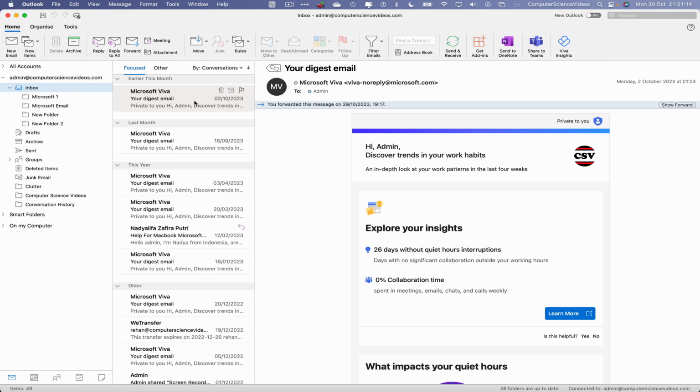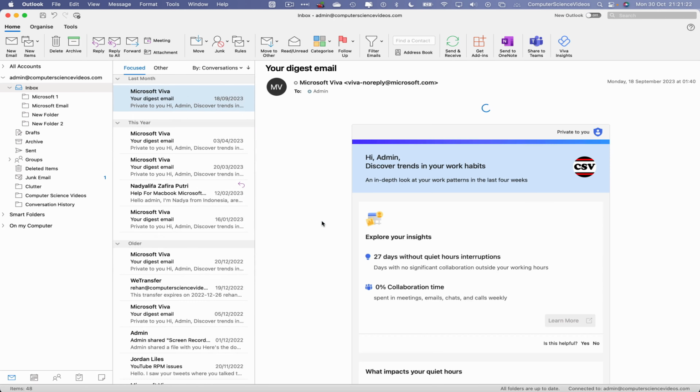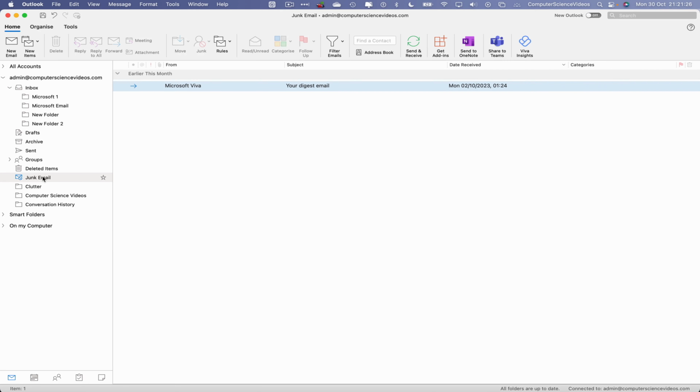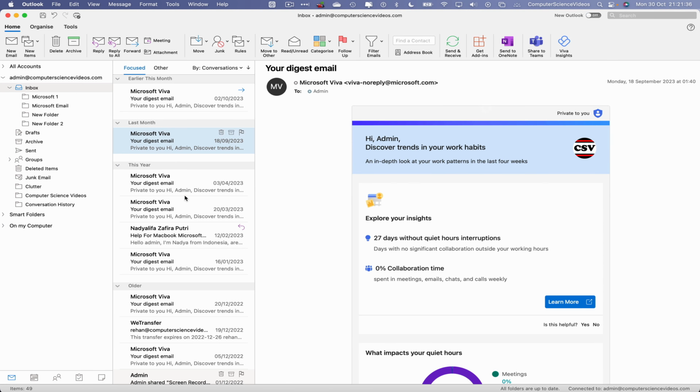Locate an email we wish to mark as junk, right click. And now go to spam emails, mark as junk. This will now take that email to the junk email folder. And there we go. If we wish to put this back in its place, let's go right click, spam emails, mark as not spam. This will therefore bring that email back into its original folder.